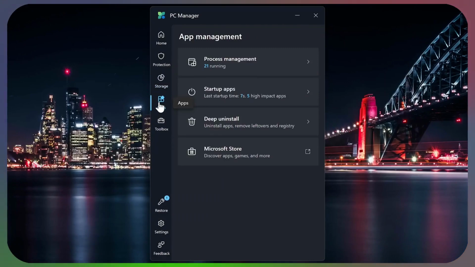If you go into Apps, there's Process Management and Startup Apps, which are also on the home screen. Deep Uninstall, as the name implies, will take things a few steps further than the normal method to uninstall apps. It'll also remove the leftover files along with the registry entries. And there's a link here to the Microsoft Store to download apps, games, desktop themes, and a lot more.